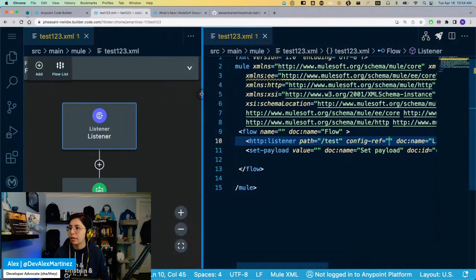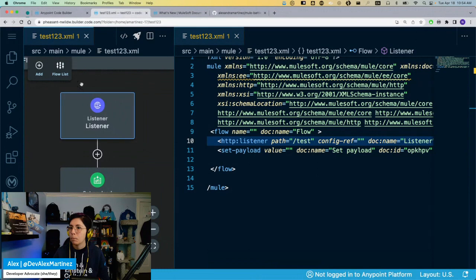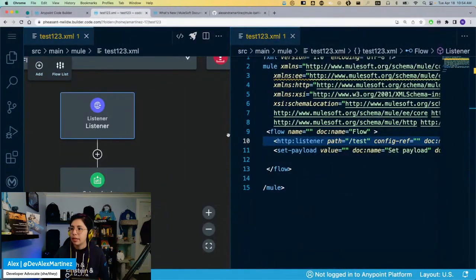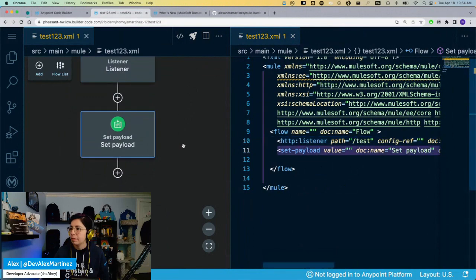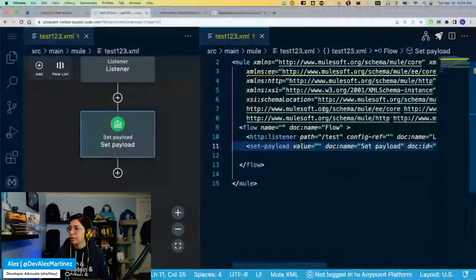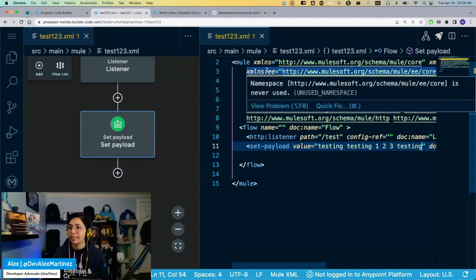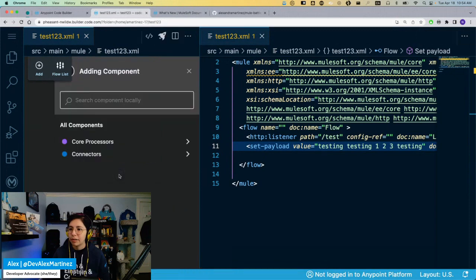How can I create that? Do I have to do this manually? I have no idea. We'll see in a moment. And then we have the set payload, and the value is going to be testing, 1, 2, 3, testing. Like a mic test. And let's do a logger now.